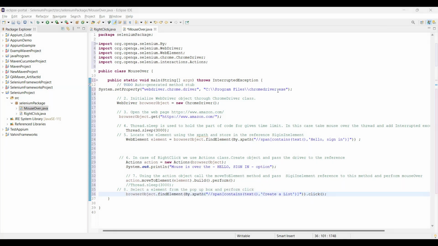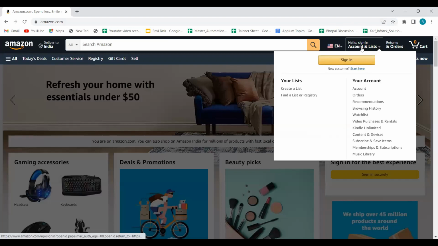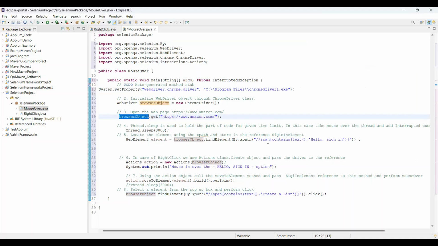As usual, we have passed the driver path. After that, I have created the reference of the Chrome driver. Using this reference, I passed the Amazon website. Now, the next step based on the test case is to locate that element. Locate the element means locate this particular element, Hello, Sign in, Accounts and Lists. That element is located using XPath.